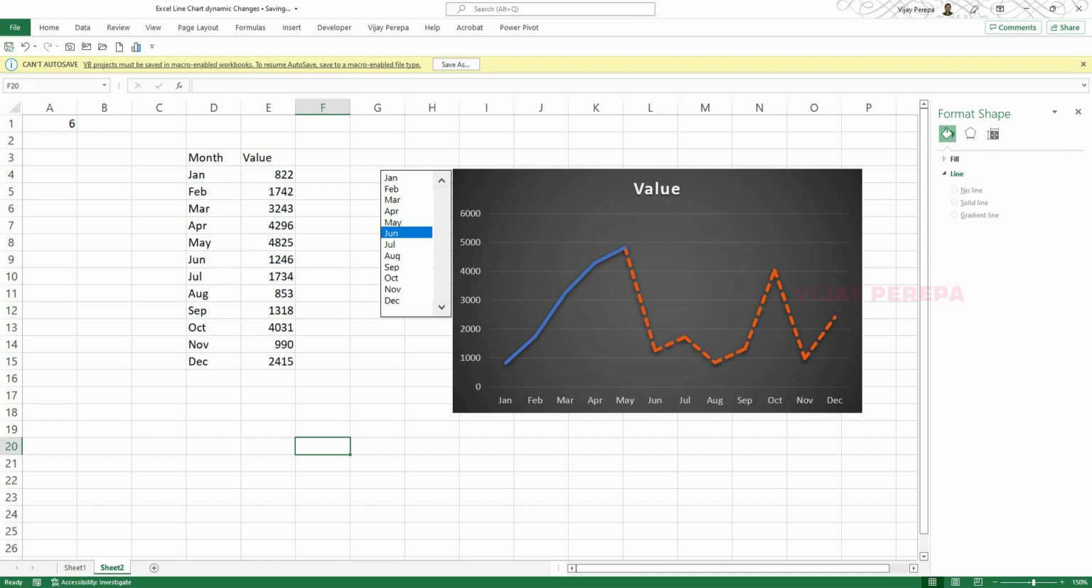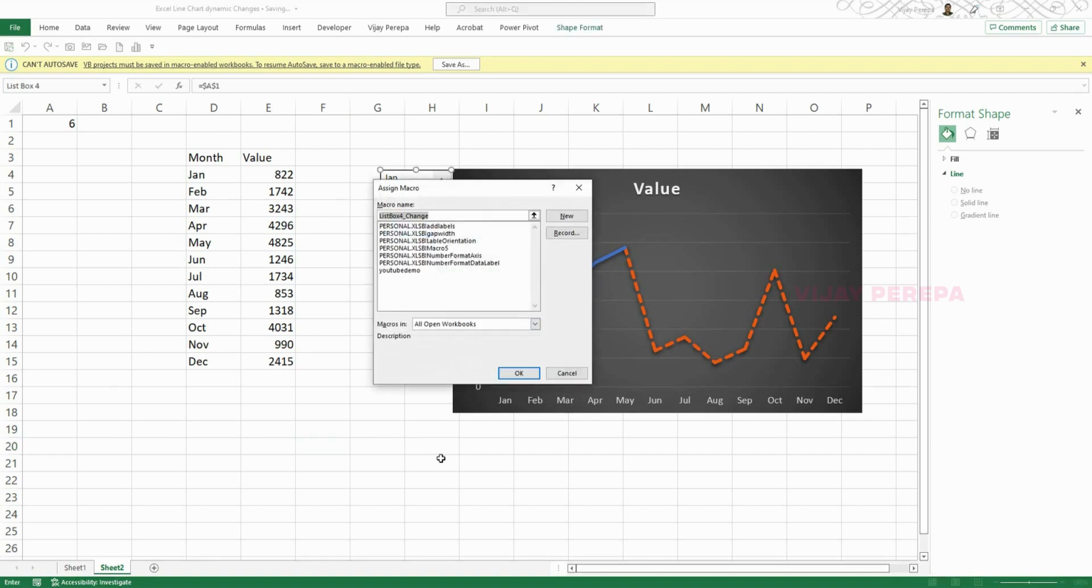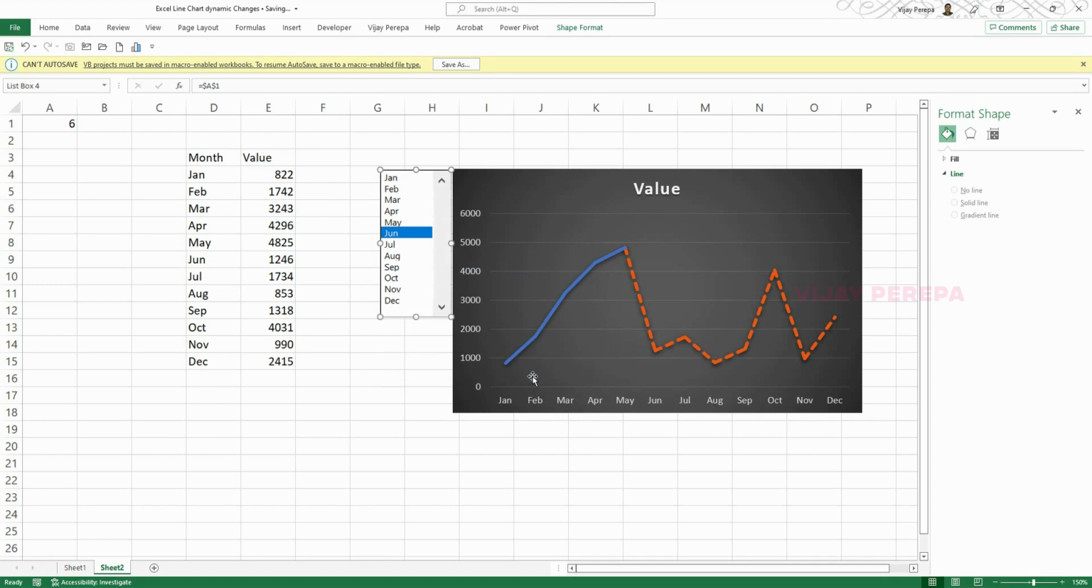To avoid running the macro from the VB editor or from any other process, let me assign the macro to the list box so that from the list box itself I can run the macro. So let me select the list box, right click, assign macro, and YouTube demo is my macro name. And now based on the selection, I can have the changes within the chart.